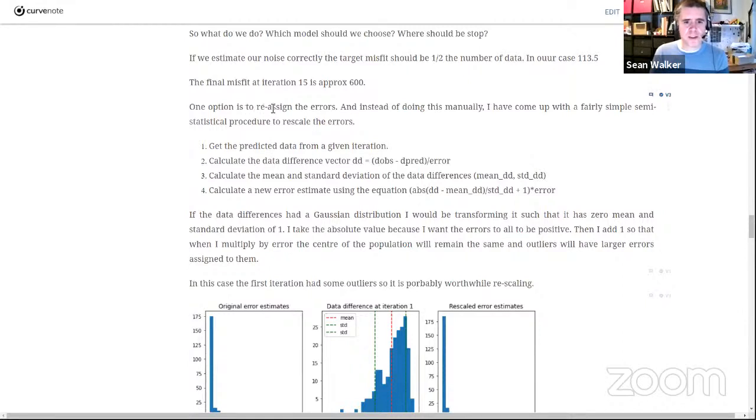So, you could reassign them manually. Like I said, you could just go in and manually say, oh, that point should have a larger error, that point should have a larger error. I don't like things like that. For one, they're highly subjective. It's not really reproducible. I could do it one day and come back 2 days later and choose different values just because of the way I feel. I find those not very satisfying. So I came up with what I call a simple semi-statistical procedure to scale the errors, kind of empirical, I guess. It just seems to work okay.